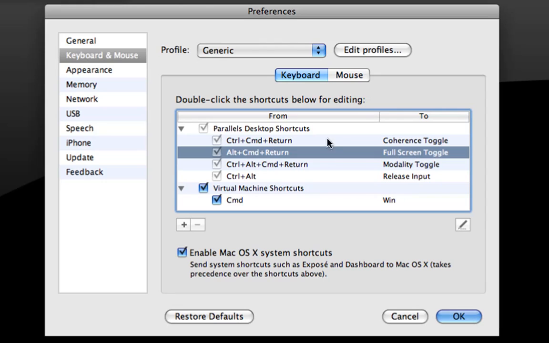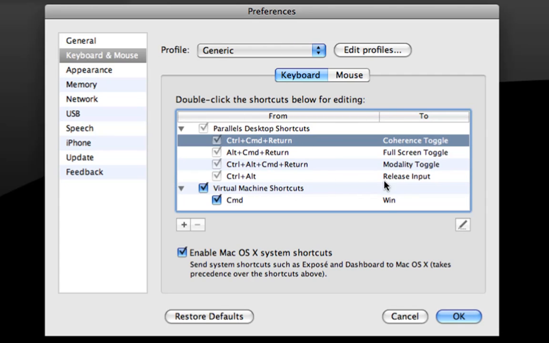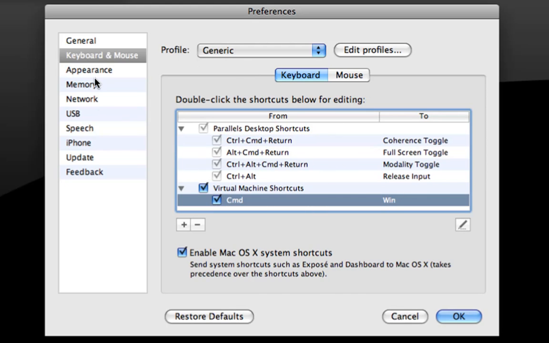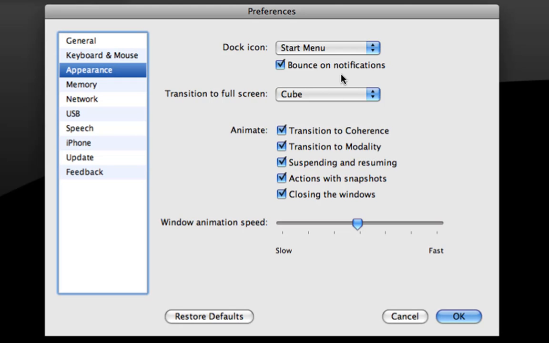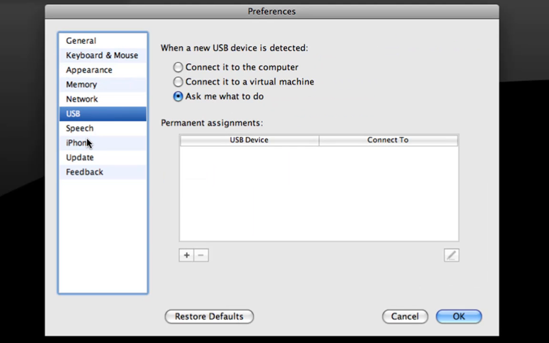And Parallels Desktop 4 has a lot of nice new features, including this new feature called Modality. It literally lets your guest operating system run like a floating window on your Mac. Coherence, which is the feature that I showed you when we first discussed virtualization, allows you to literally run Windows on top of your Mac side by side. I have some other options here. The animations. Notice how when I started up my Windows virtual machine, it started up in this nice cube transition animation. If you're using Linux, you know what I'm talking about. iPhone recognition and so forth.